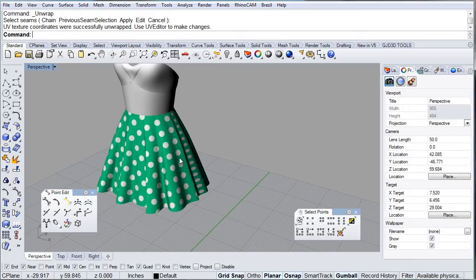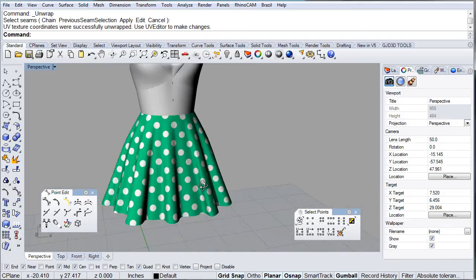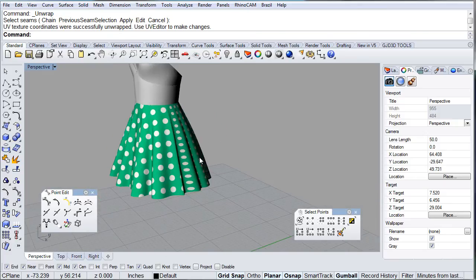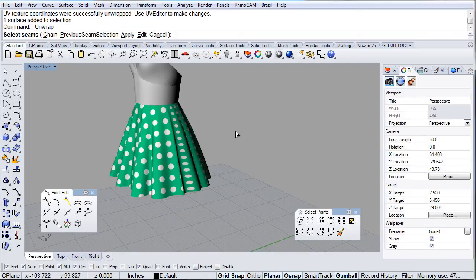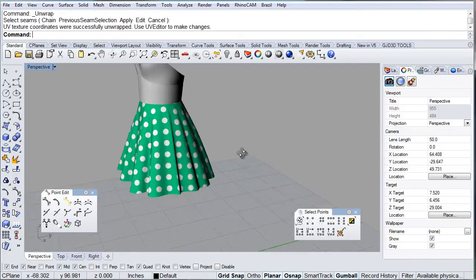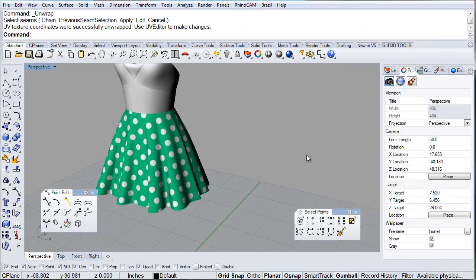And notice that as soon as I do that, the polka dots become perfect. It's all even and nice, and there's no stretching on the polka dots. I'm going to do the same thing to the one on the back. I'm going to unwrap it, hit Enter, and there they look exactly the same.